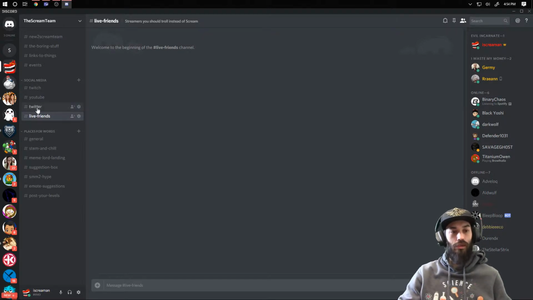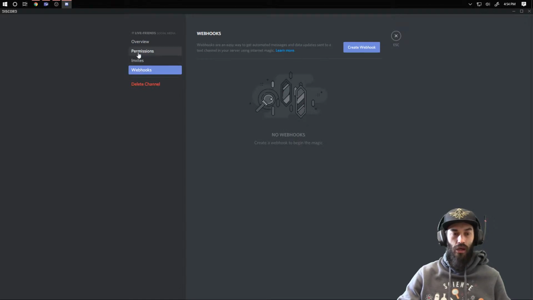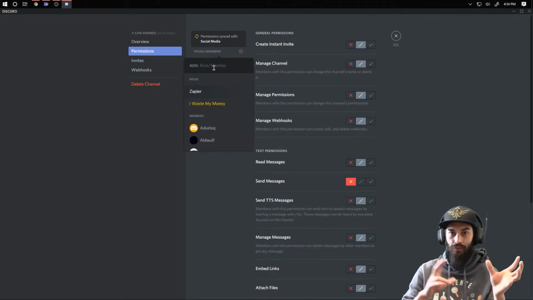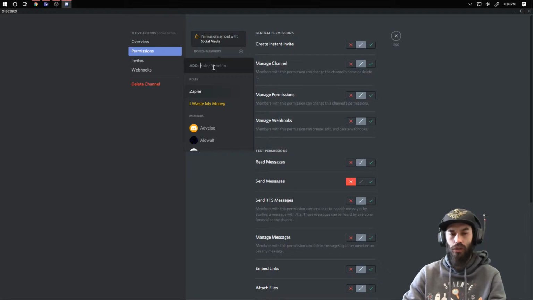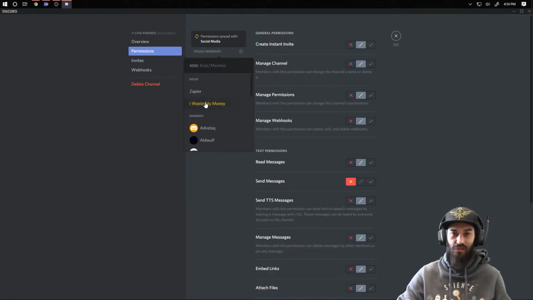So what you're going to do is go to the channel where you want to give somebody the ability to put a webhook. You go to Edit Channel, and then you go down to Webhooks. And then, sorry, you're going to go to Permissions. You're going to go to Permissions, and then you're going to add roles or members. So if you have a role set up for other streamers and you just want to make this across the board for everybody, you just add that role. So I have my I waste my money role, that's my subs. But if I had a role for my friends that are streamers, and I'll probably add one at some point, then I just add that role to the permissions.